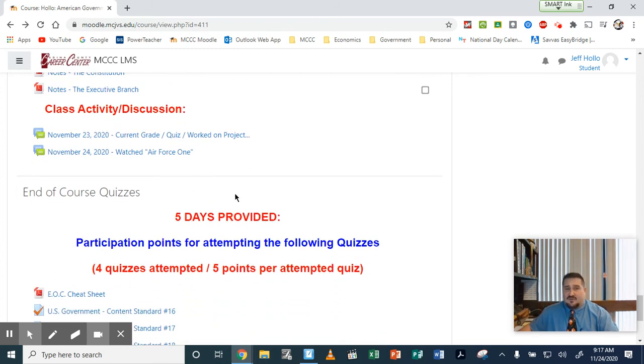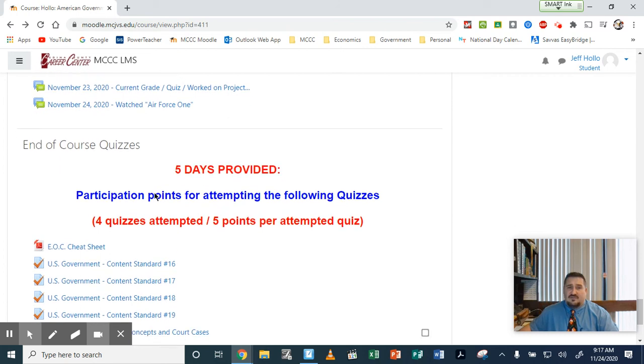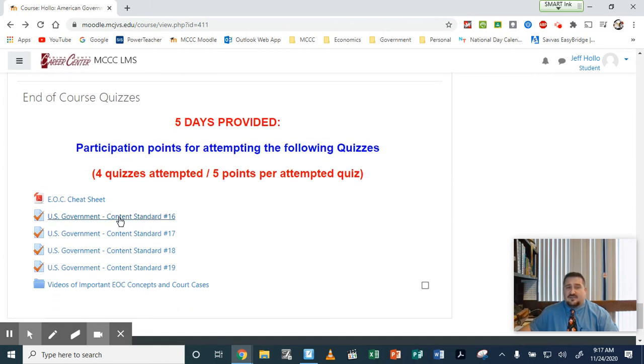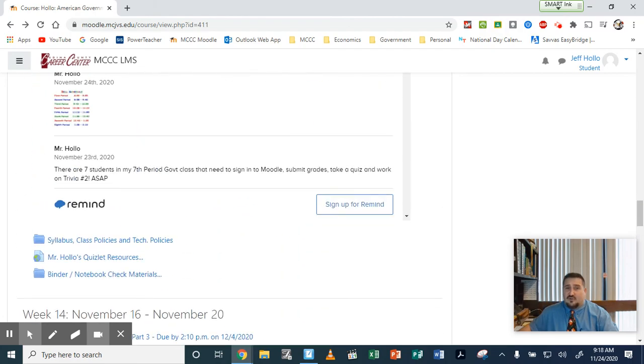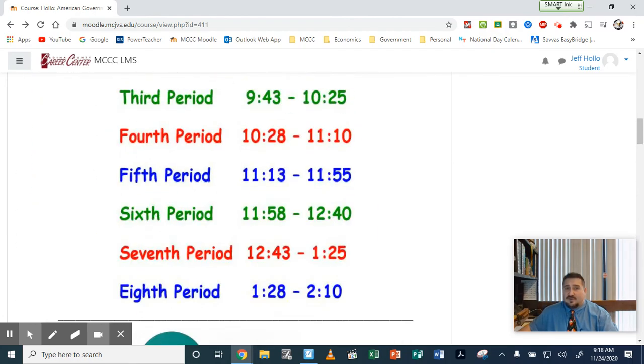And then the EOC, end of course quizzes. We do have end of course tests that we take, and these are links to sample tests that you can take. This is actually going to be more for participation points, as I open those up into different sections. And that should be it. That's a good introduction for all the stuff that you will see when you log on to my Moodle page.